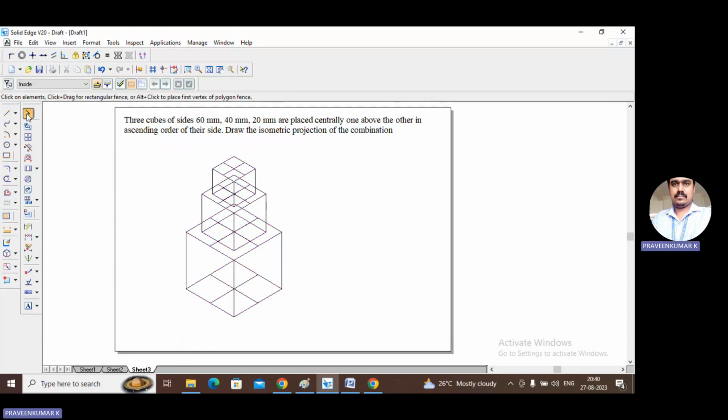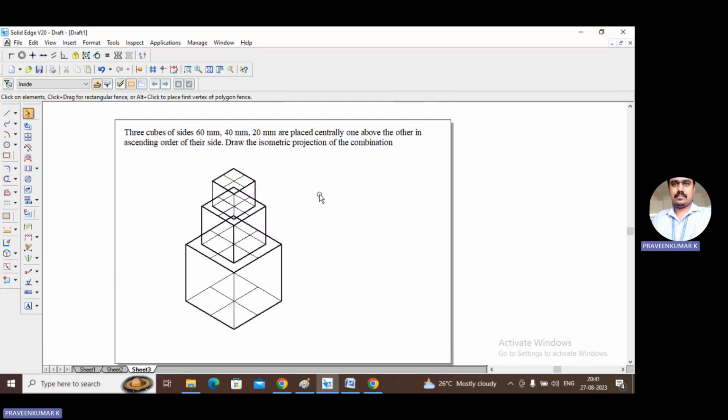Now try to remove the hidden lines. These are the hidden lines. First, I will make the visible lines thicker. These are all visible lines, I will make them thick. These are all visible, I'll make them thick. Now I'll remove the unwanted or invisible lines.